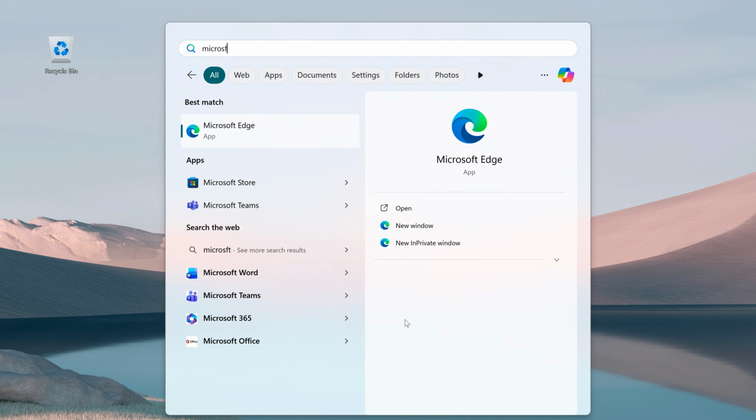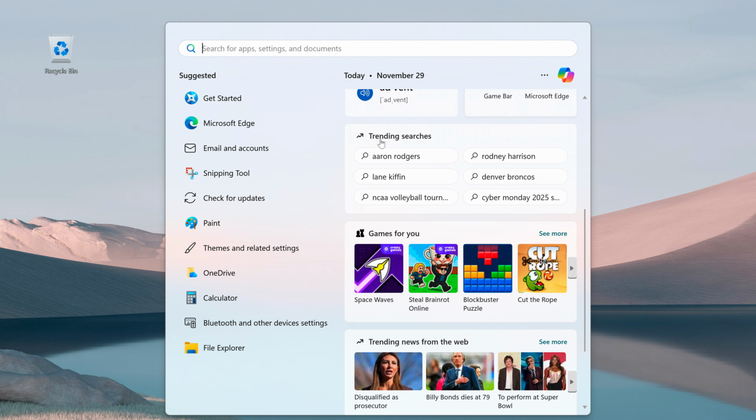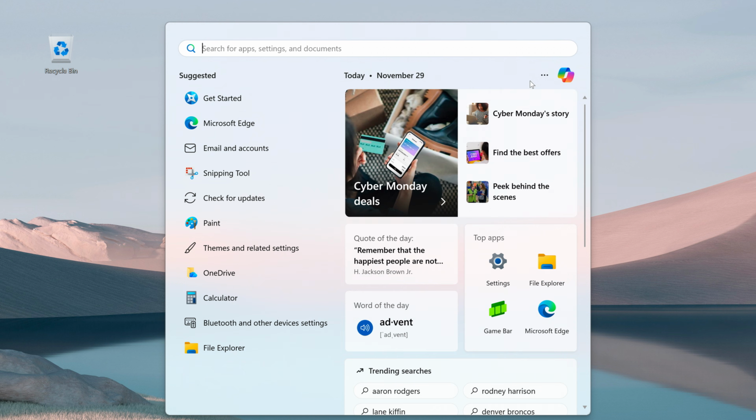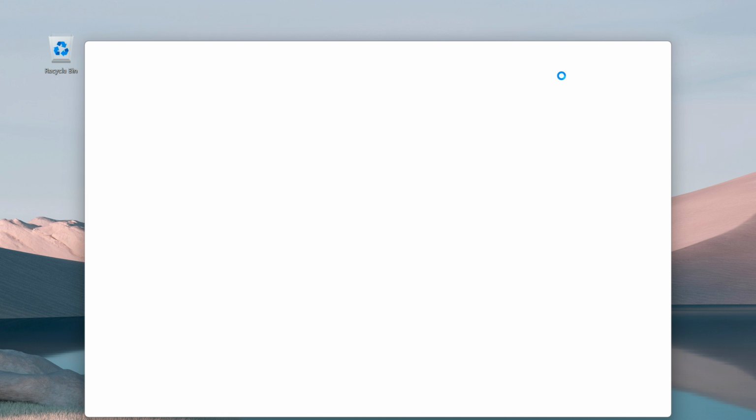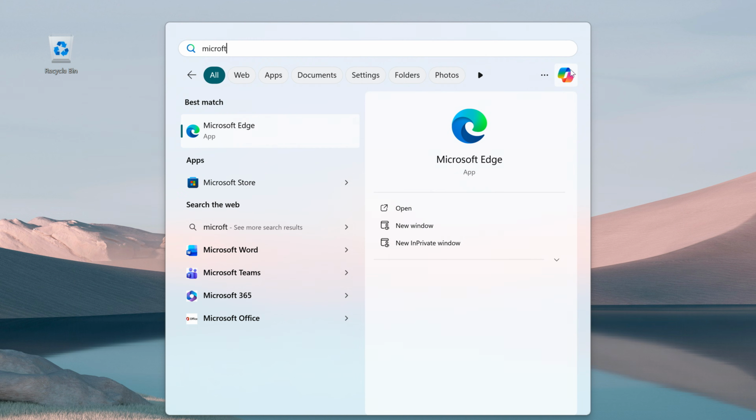But anyway, there are a few problems. First of all, there's the ads. Everyone hates ads. Yeah, there's just ads, some kind of trending searches, games for you. I don't want all of this. And the elephant in the room, which is Copilot. The big thing about Copilot that I don't really like is that if you click on it, it will open up in a separate application. I think it would be a lot better if it was integrated at least into the user experience. Like if you just click on it and then a separate window right here opens up.